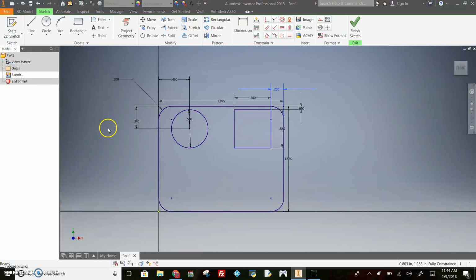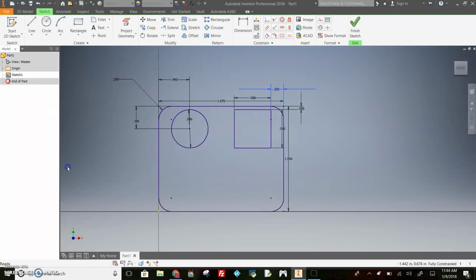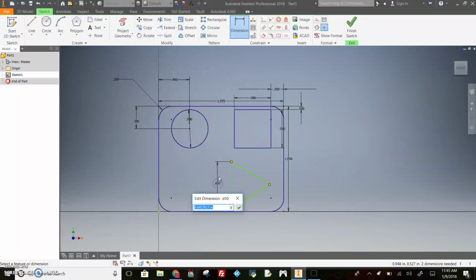All right. The third part is going to be our triangle. The triangle is going to be a little bit tricky, but it's not too bad. The button underneath the rectangle, we can click on that and go down to polygon. So we're going to make a 3-sided polygon for an equilateral triangle. This triangle, I'm just going to draw it first, and then I'll dimension it later. We need to put a constraint on it. So we're going to put a vertical constraint on this left side of the triangle. So it's vertical. I'm going to dimension this left side, and this dimension should be 0.638.